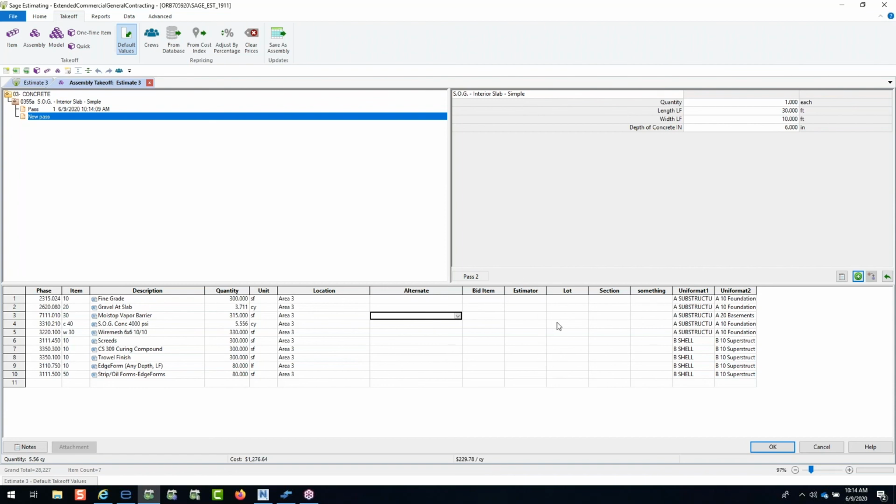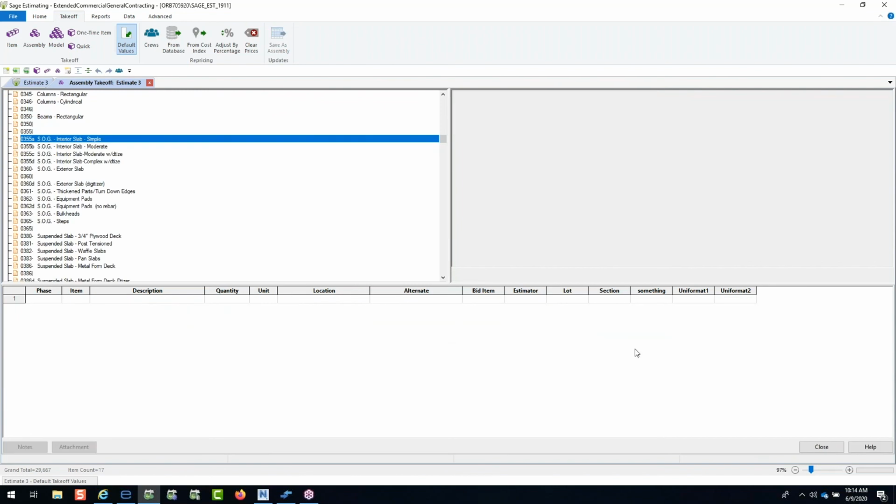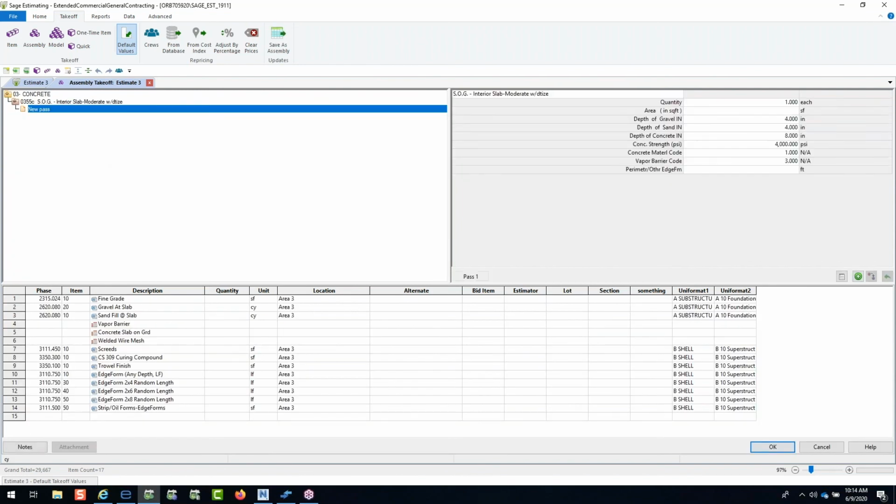And we can track estimator, lot, and some other things that I've put in here over the periods of time that I've worked with the system. I could generate that to the estimate. And we'll go a little bit deeper though, because really when you look at doing your takeoff, you want the flexibility to enter in more detail.